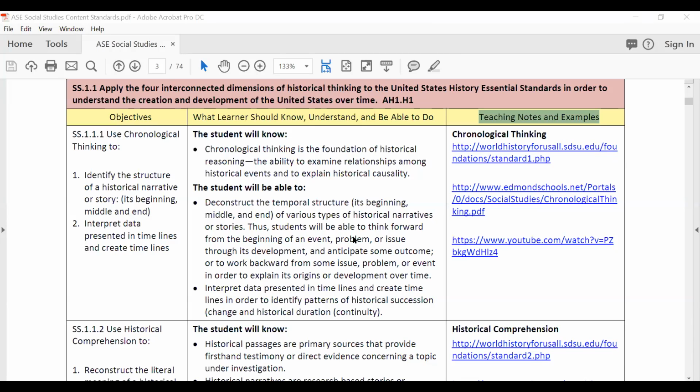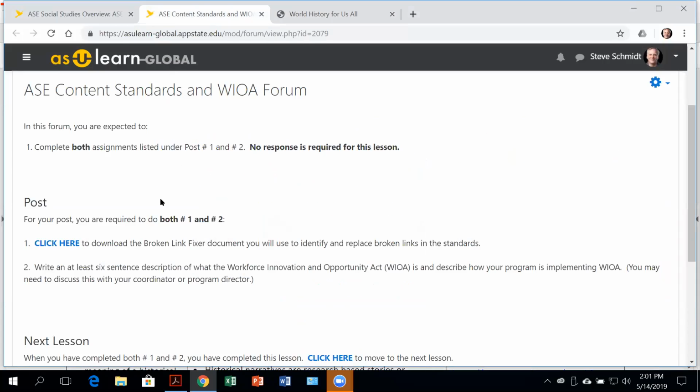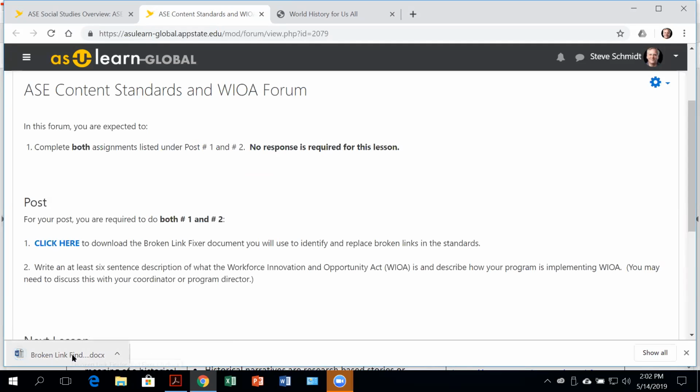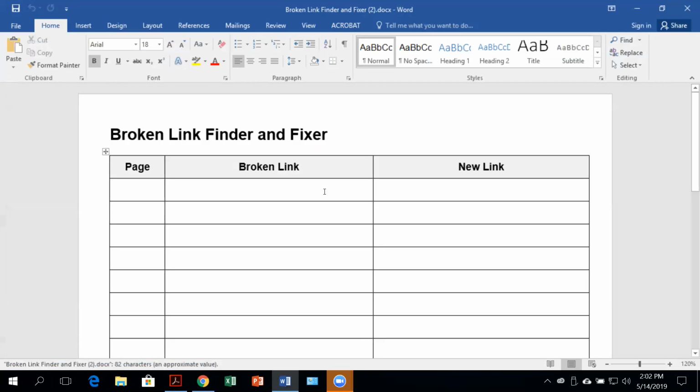So I'm going to change my share here, and we're going to go to the discussion forum. So I'm here in the discussion forum, and here's where you'll find the broken link fixer document. That's a pretty creative name. Way to go, Steve. So I'm going to click here to download the broken link fixer document. And this is going to be a Word document, unlike the other part of the course where you got a new tab. Here it's going to download as a Word document. For my screen, it's here at the bottom left corner. I'm just going to click on it, and that will bring up this Word document.